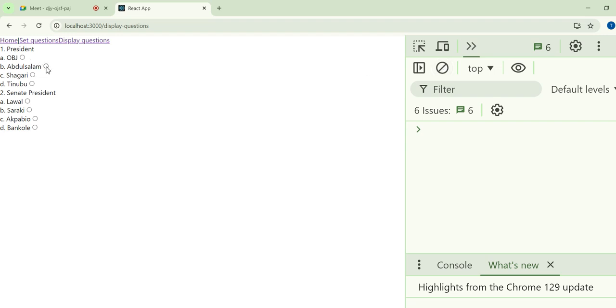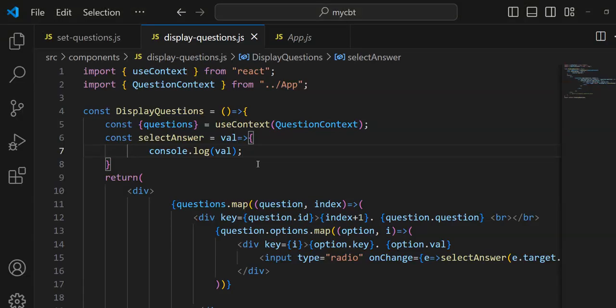So if I select this, I want it to pick B, right? Instead of giving us on. If I select this, let's say I selected Tinubu here, I want it to give me D. Okay. So that's the next thing I want to do. Let's undo that together. So we can now set the value now.